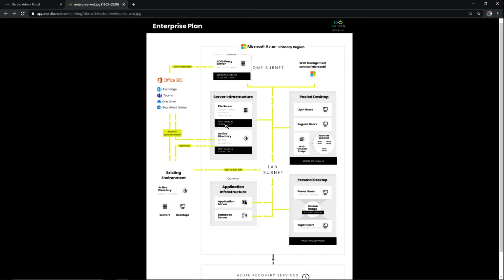If we flip to this architecture diagram, we can quickly see that, right? So the Active Directory domain controller and file server, which is going to store FSLogix profiles, are in the LAN, and then we have that proxy server in the DMZ subnet.